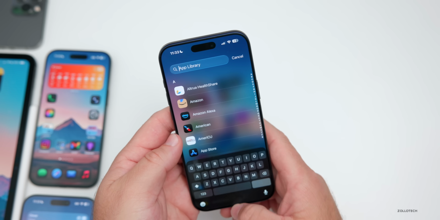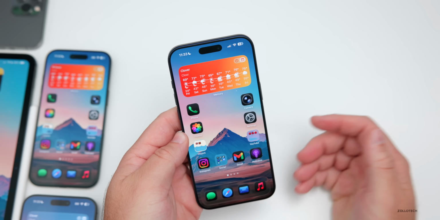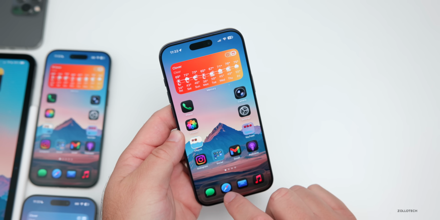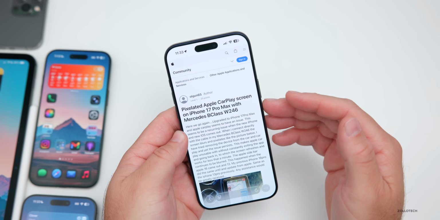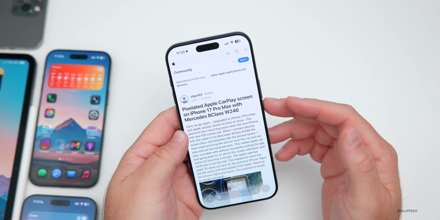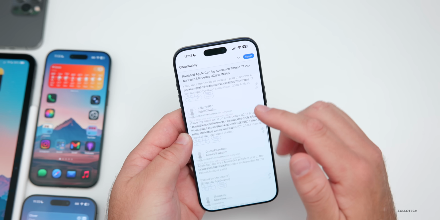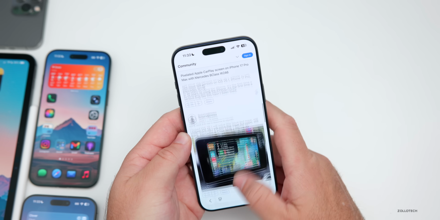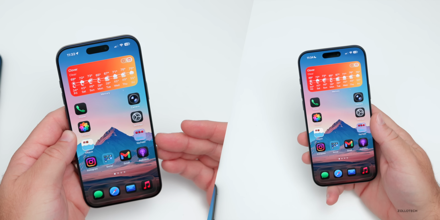However, some people are having issues with CarPlay. This time around on iOS 26.2 Beta 2, it's an odd issue where it's pixelated. So if we go into Apple's forums here, you'll see pixelated Apple CarPlay screen on iPhone 17 Pro Max with a Mercedes. It seems like it's common across Mercedes vehicles, but I'll link this in the description if you want to check it out. It seems like it's fairly common for just the display to be pixelated with this version.